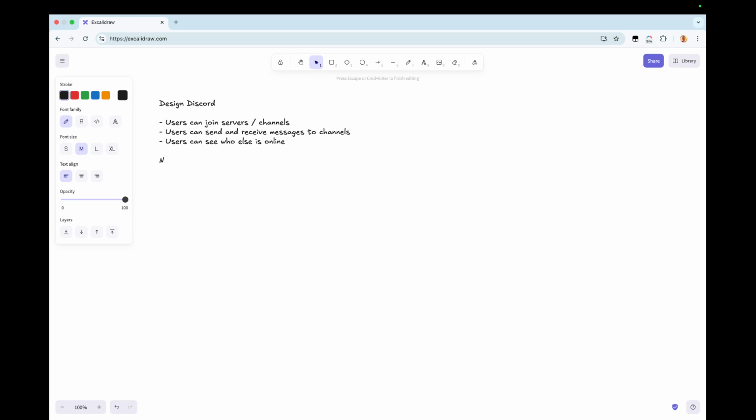And let's do scale. 100 million daily active users. Let's say 10 messages per day sent and 100 received per user. Some could be more, could be less.